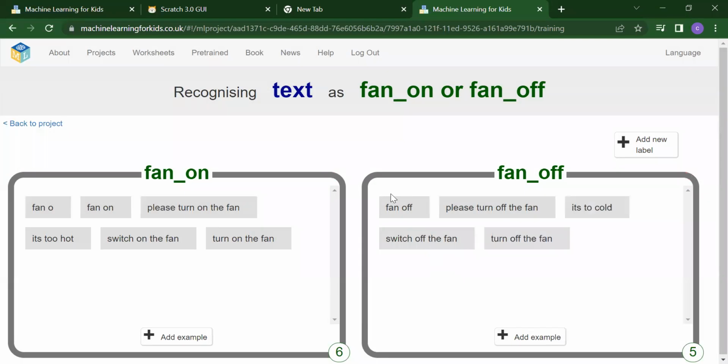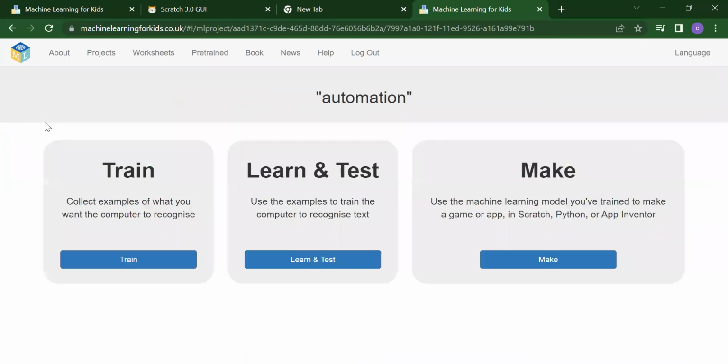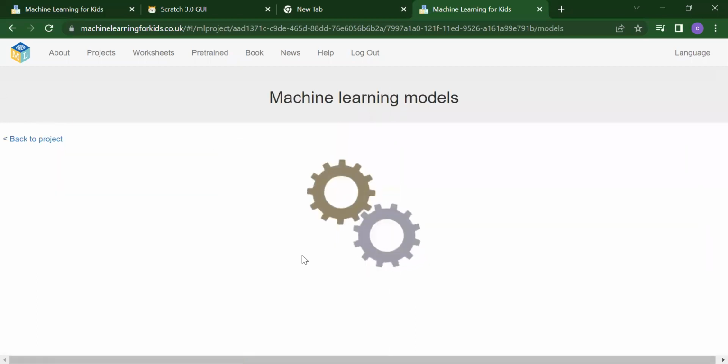So see, what is this? This is like we did the training. Again, we have to go back to our project. Now we will click on learn and test. Okay.